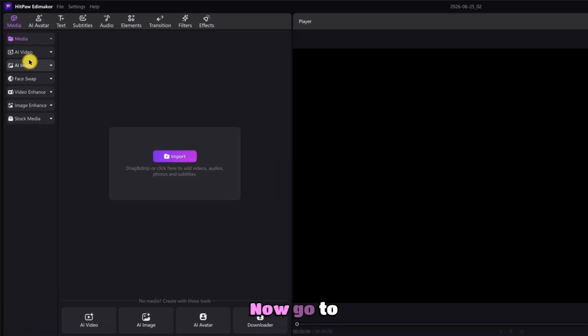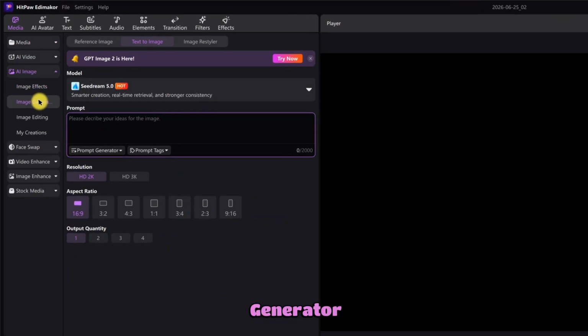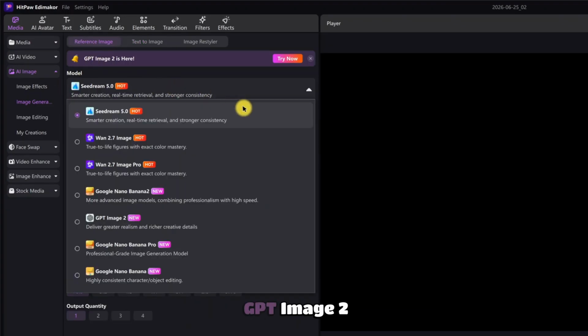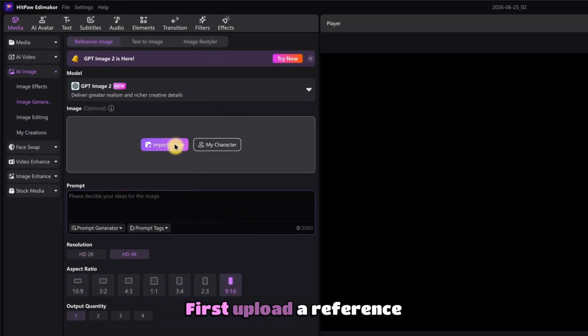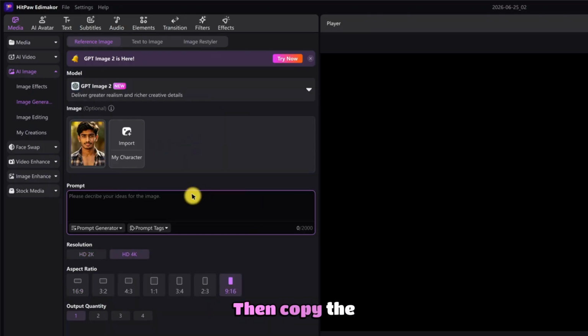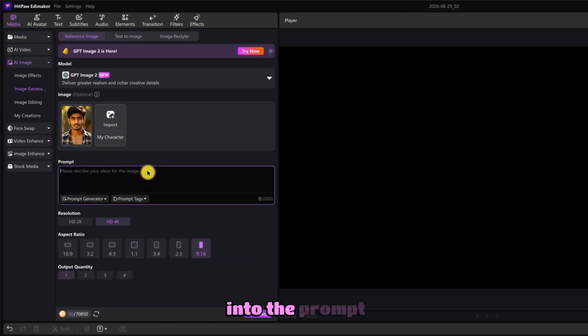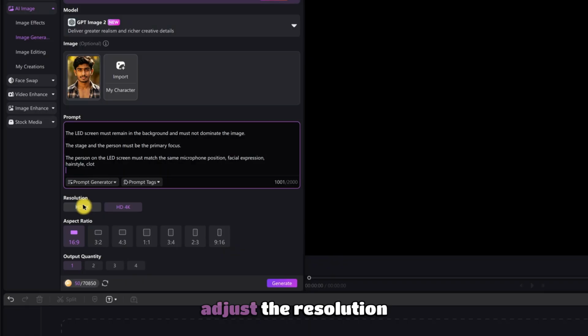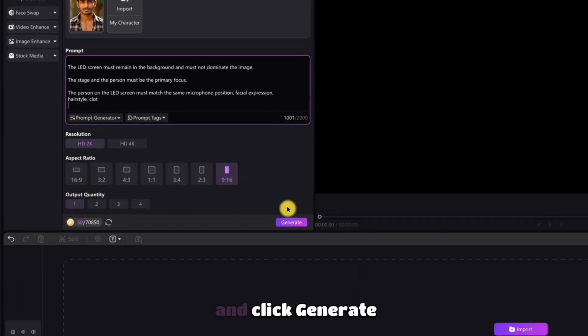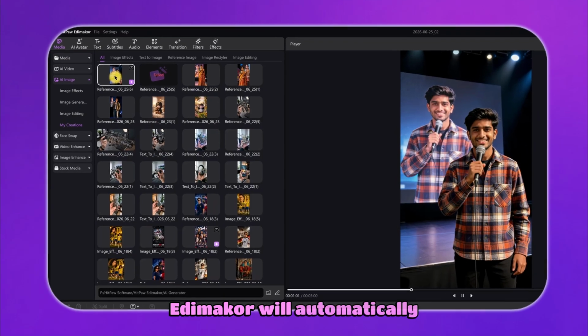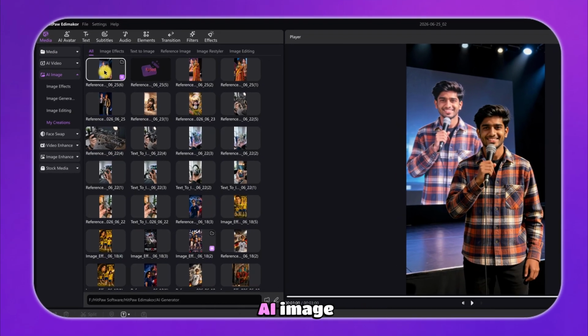Step 2. Create the images. Now, go to AI Image, Image Generator, Reference Image. For this tutorial, I'll be using the GPT Image 2 model to generate the images. First, upload a reference photo, then copy the first image prompt that I provided in the description and paste it into the prompt box. After that, adjust the resolution and aspect ratio and click Generate. After a short wait, Edimakor will automatically create your Nagpuri AI image.